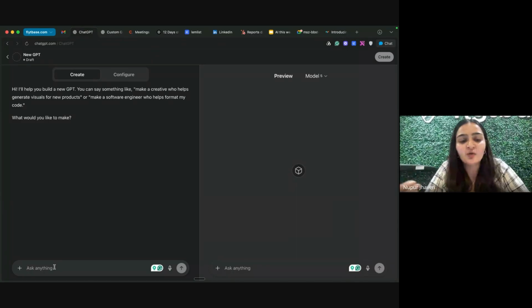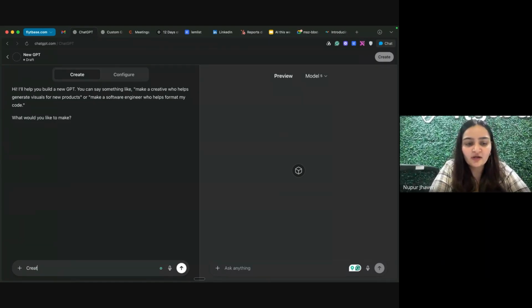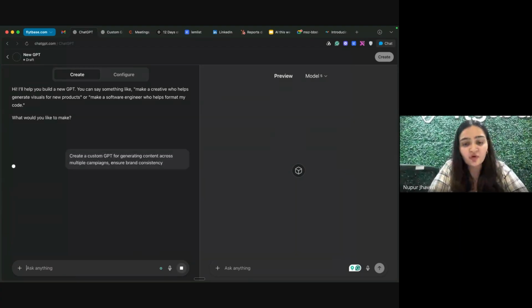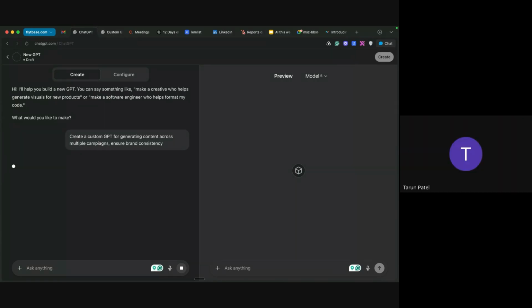I will just tell it what my goal is. I'll prompt it: create a custom GPT for generating content across multiple campaigns, ensure brand consistency. The prompt, of course, has to be thought through, but once you give it a prompt, it will make that entire custom GPT, and it is actually pretty easy.